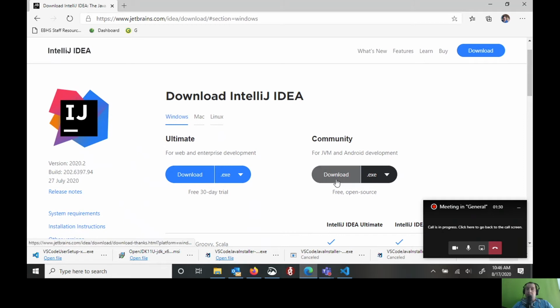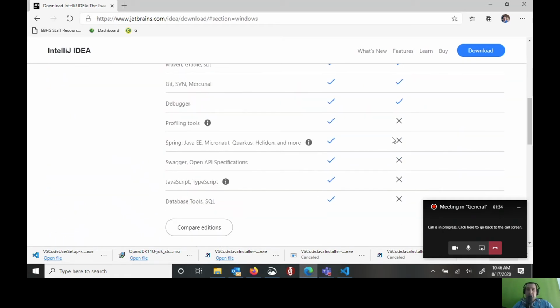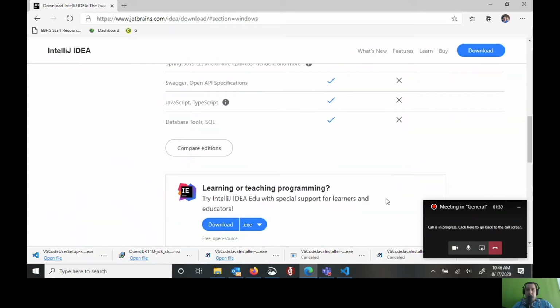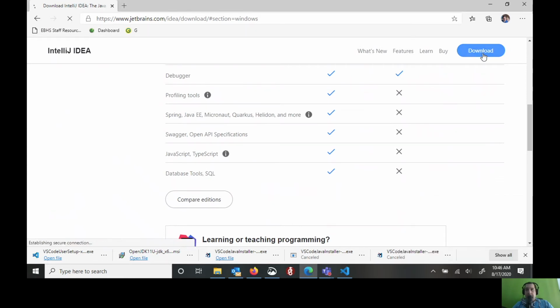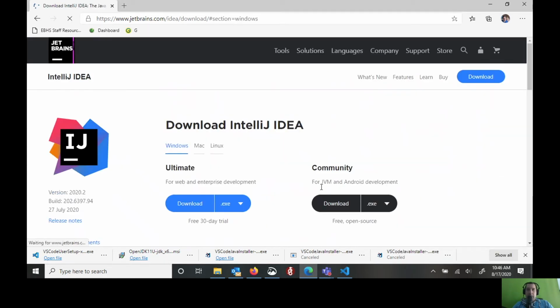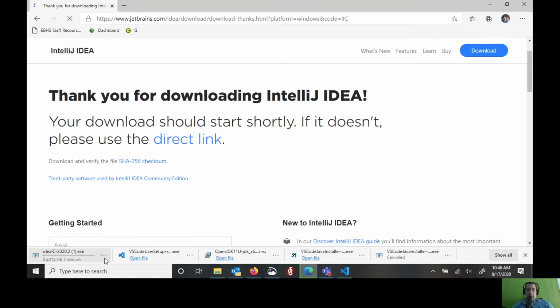Now, we are the community edition. So you can hit download. Again, it doesn't have all the features, but none of this for us is important. So we're just going to hit download. I've already downloaded this. This will take a little bit. So again, community edition. Okay, it's going to start. I already have it done, so we're not going to worry about it.